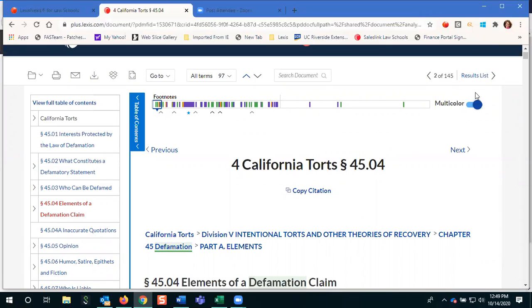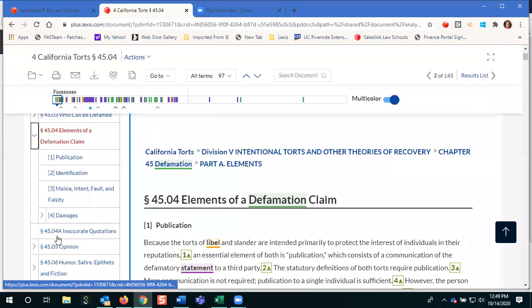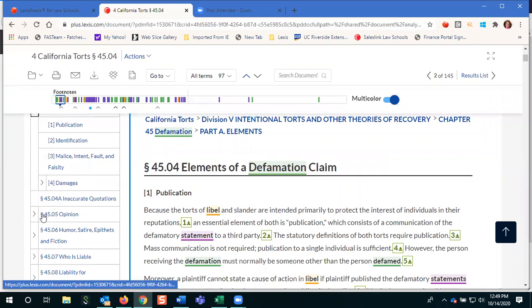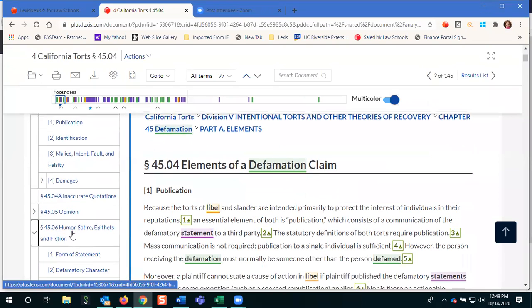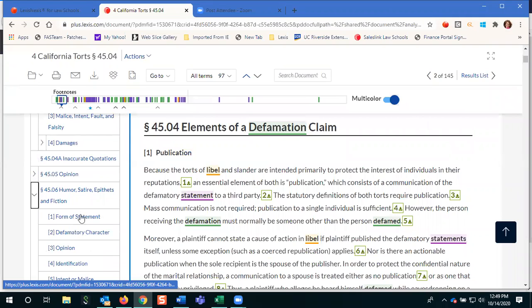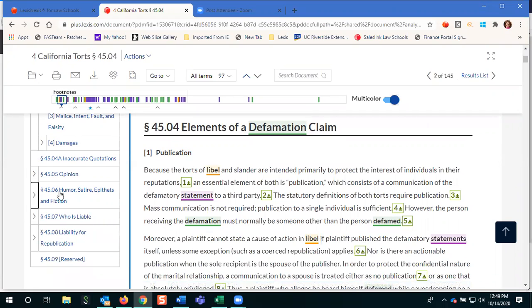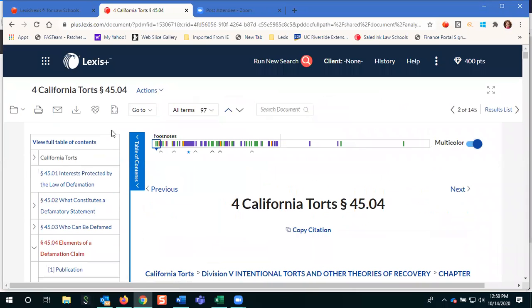I show them how to narrow using their jurisdiction to treatises, finding the sources that they know so well. And then I show them, don't forget, you can use your table of contents here to start moving around and finding more sections of this. Perhaps I need to know more about humor or satire, because my defamation claim was some sort of joke that was made. So I want to learn more about jokes. So that's how I can use my table of contents to move on.